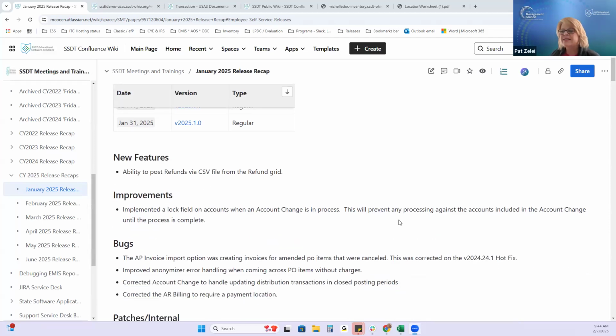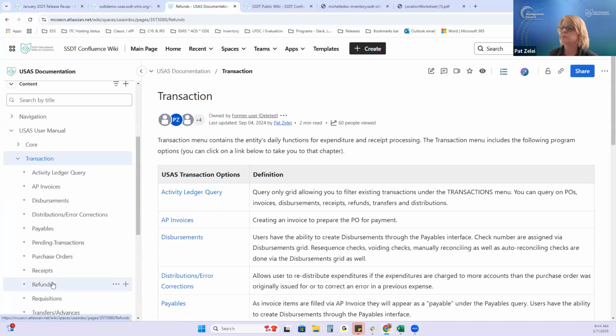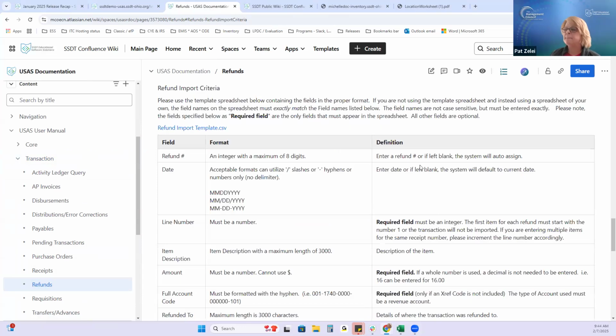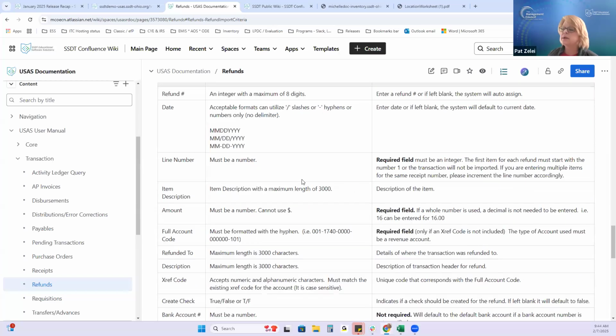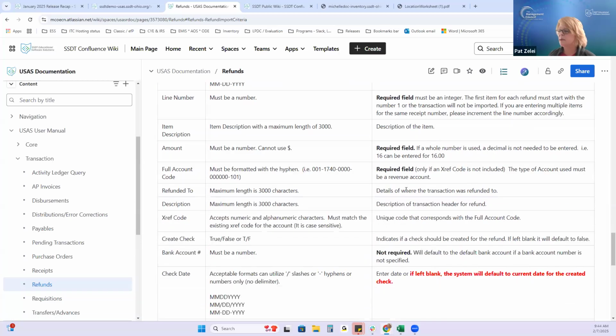But the new feature is the ability to post refunds via CSV file from the refund grid. However, I also have news that there's a hot fix coming probably later today regarding this. But I'll show you, we updated the documentation. So under refunds or transaction refunds, there's a new section, import refunds and refund import criteria. And like any other import option, we included the required fields. We included the template, sample template that you could use to populate.